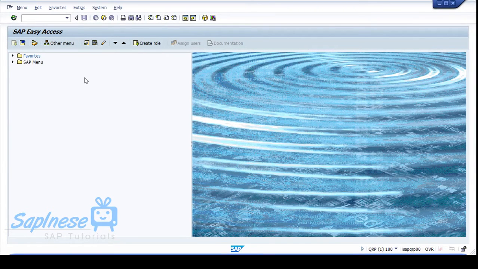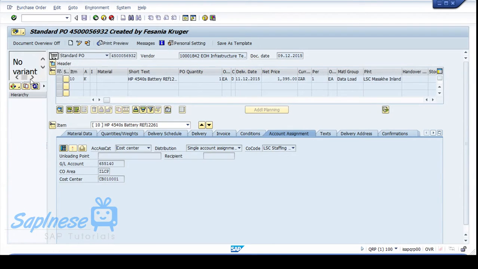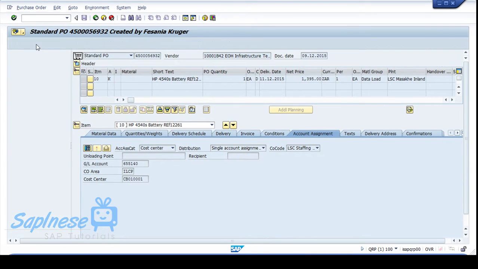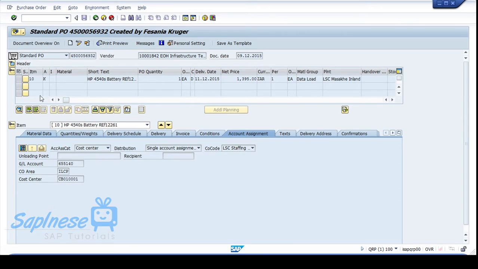Today we're going to change a purchasing group on a purchase order. So the first thing we do is we go to ME23N. Once you're in transaction ME23N, that's the display purchase order. First thing we're going to do is make sure the document overview is on. If you don't see it, just click the document overview on screen.